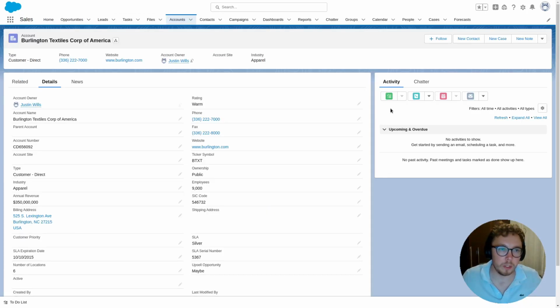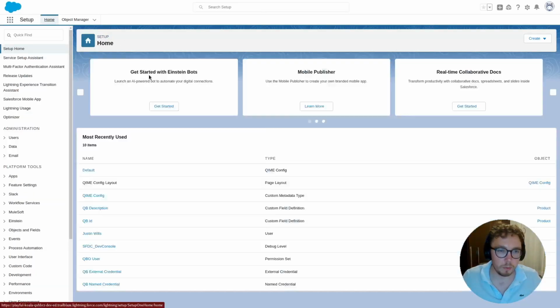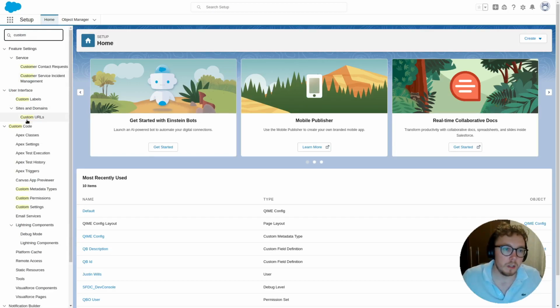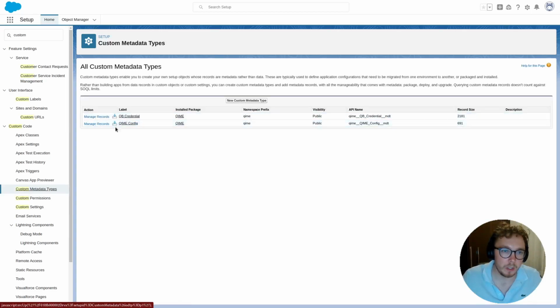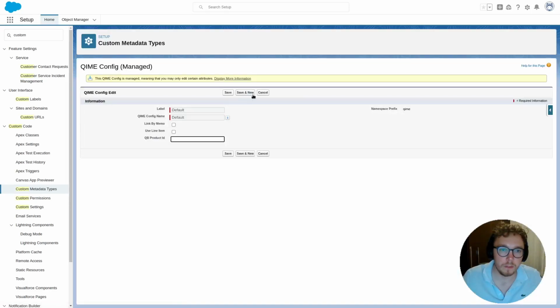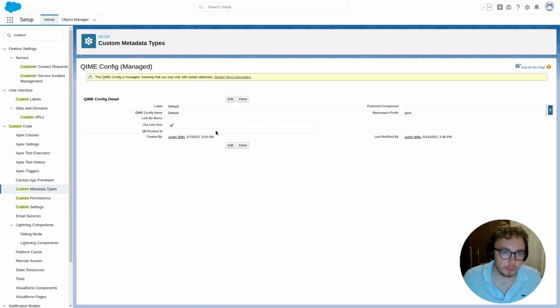So the first thing that I want to go over is how to sync invoices with only a service line item. So what we're going to do is go to Setup, and inside custom metadata, we'll see a metadata type called QIME config. And from here we can edit the default record and fill in any related information that needs to be done. So what we'll be doing is using the use line item, and we'll be grabbing the QuickBooks product ID. So how do we grab the QuickBooks product ID?